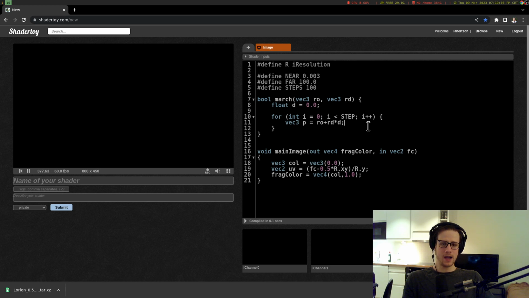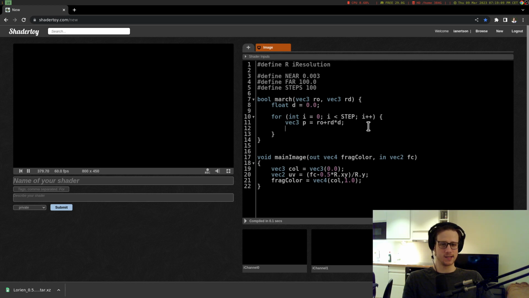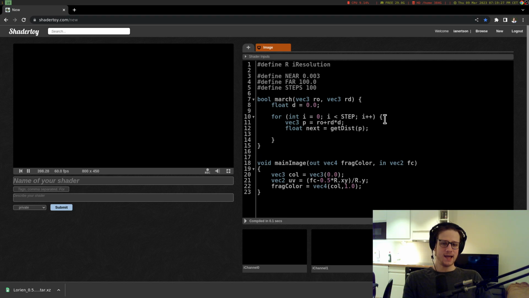And now we have to get the distance into our scene. And we haven't written this function yet, but let's just assume that we've written it for now. So we're going to do float next. This is the next distance, is equal to getDist, and we're going to put in p. And then we're going to add this next value to the distance we have traveled. So we're going to do d plus equals next.